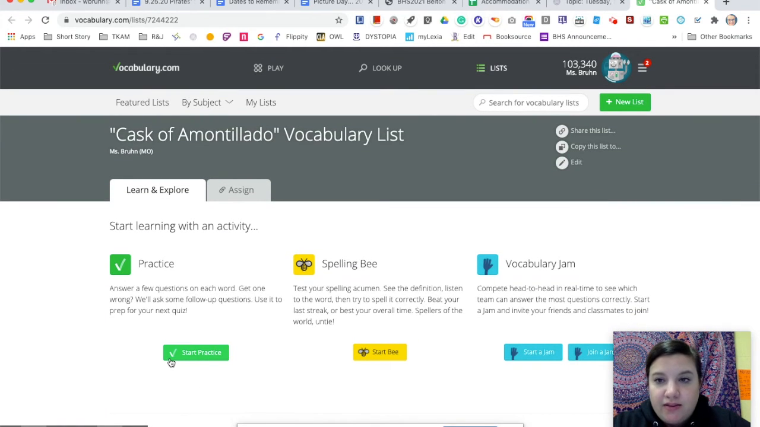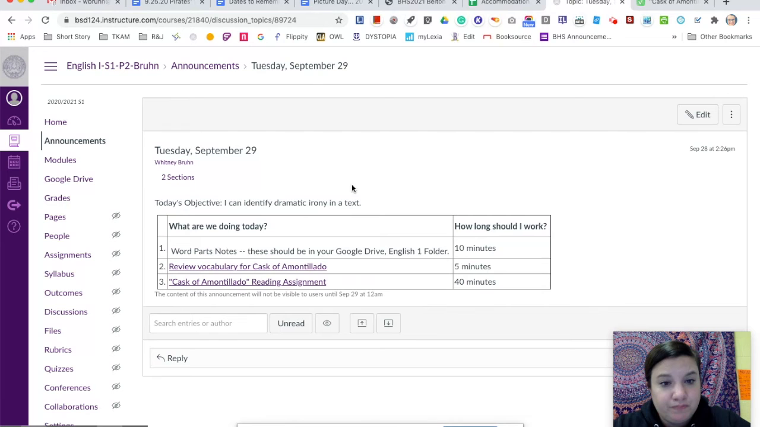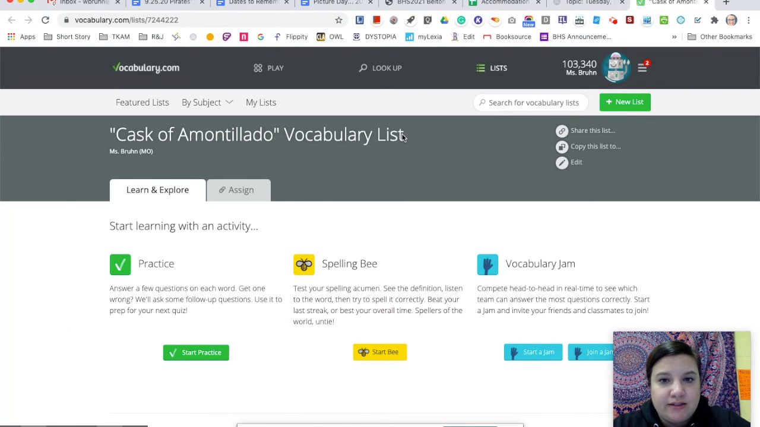And there's a chance that vocab.com will make you sign in. Sometimes when you sign in, then it defaults you to just a random list instead of the list that you wanted. So if that happens, then just go back in to the announcement, click on the link again, and then you'll be in the right list. So you want to make sure that you're in this Cask of Amontillado vocabulary list. What I want you to do is spend 5 or 10 minutes doing some of these practice questions.